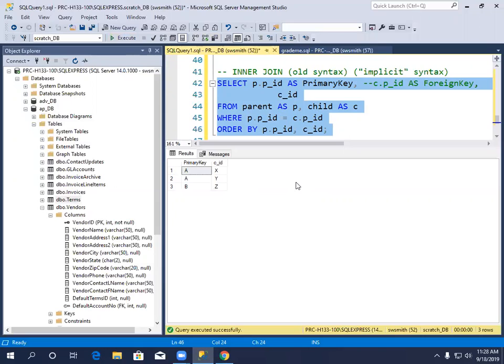So how are you going to start? We're supposed to be using AP_DB, right? Good question. How are you going to start? You're going to start by choosing the database. Use AP_DB. Yes, sir. That's indeed correct.